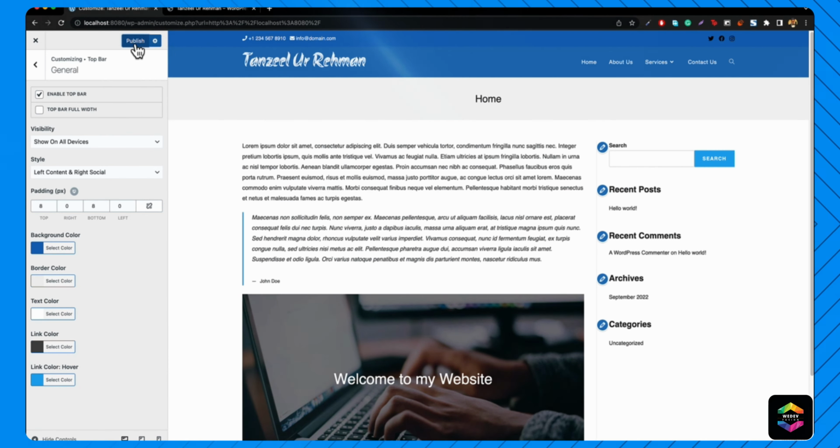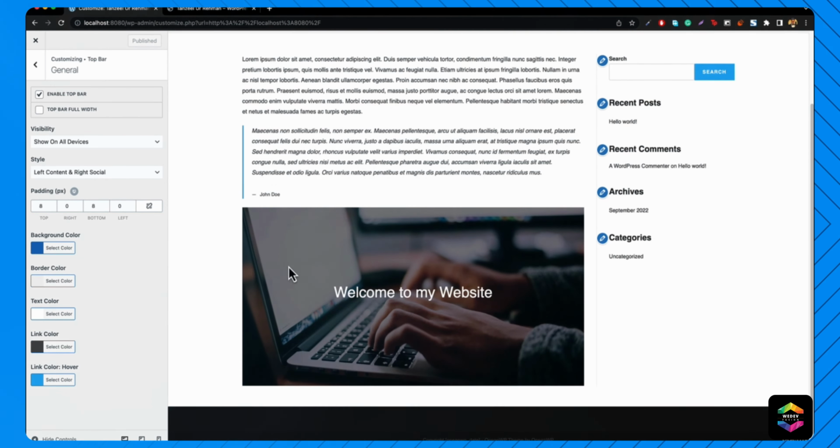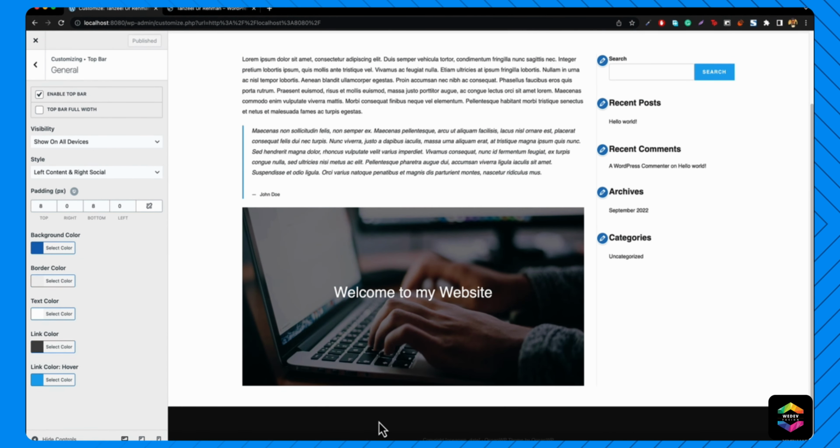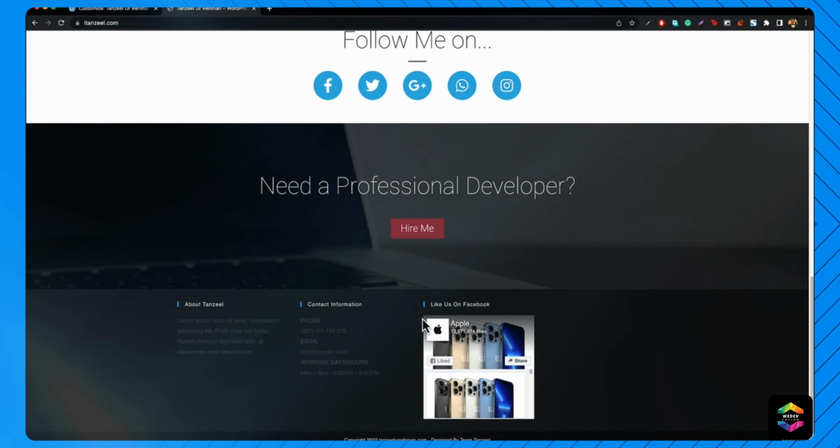Now we are fully done with our header. We are done with the header and we are also done with the top bar. So in the next lecture, we'll be working with the footer and I'll show you how you can go ahead and how you can design a footer like this.